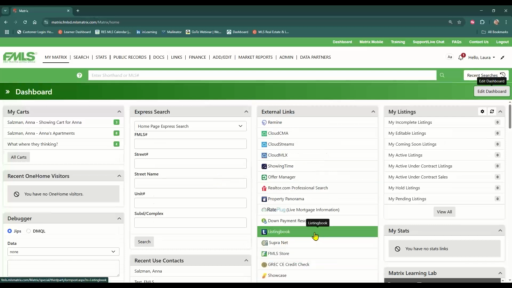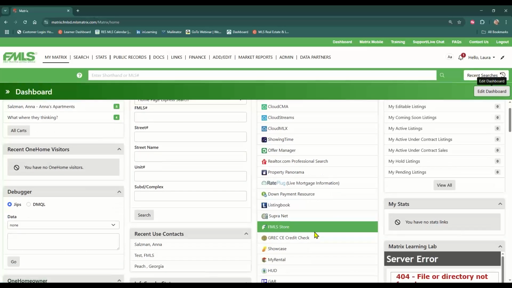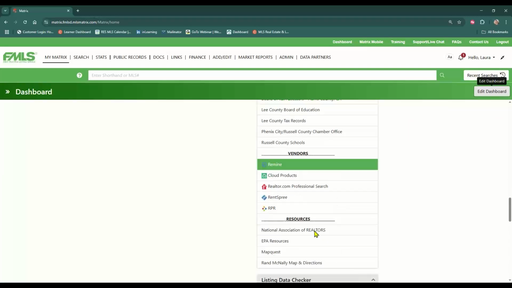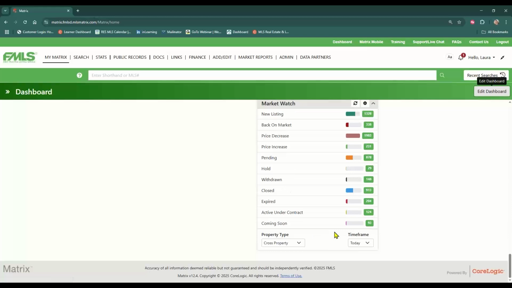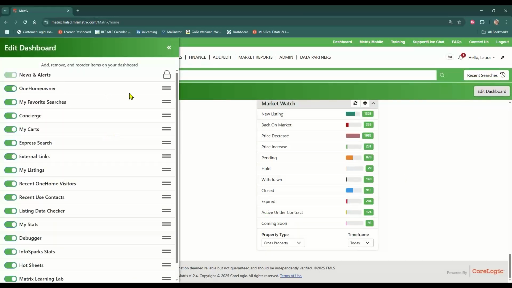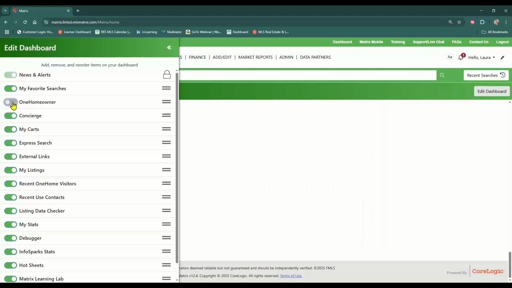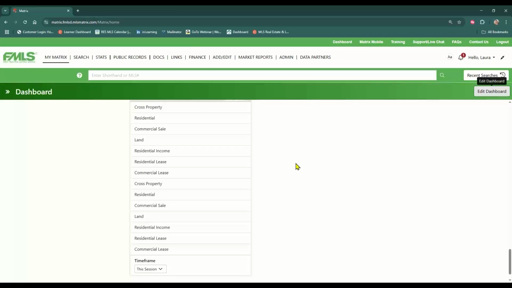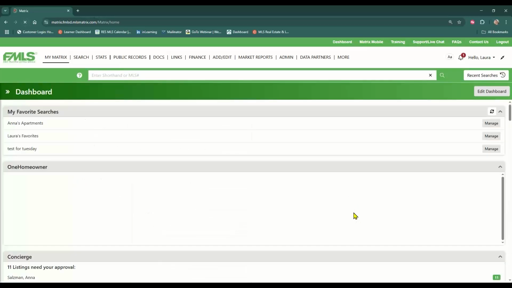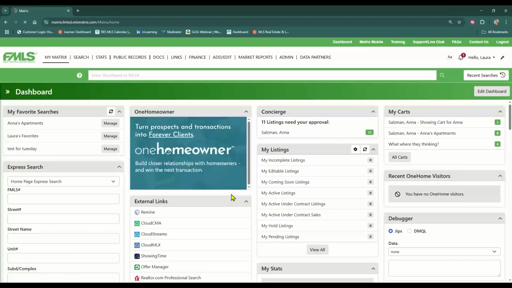Where did it go? Am I just missing it? Okay, this is what happens when I just start pushing buttons. No, it should be here. Let's drag it right here. It's off. Now it's on. Let's do a refresh. There it is. I have no idea what happened. I guess I was moving too fast.